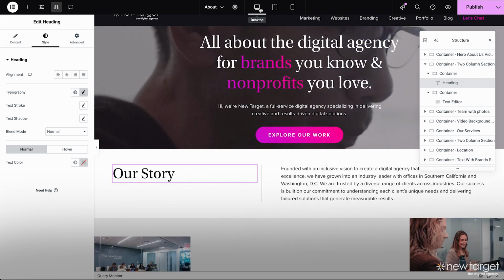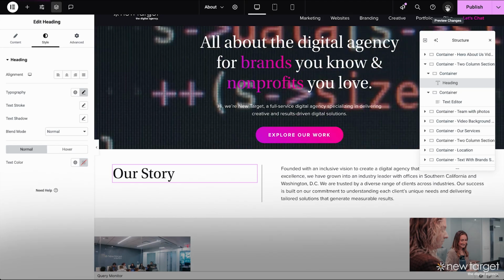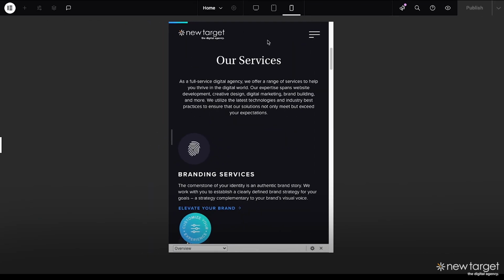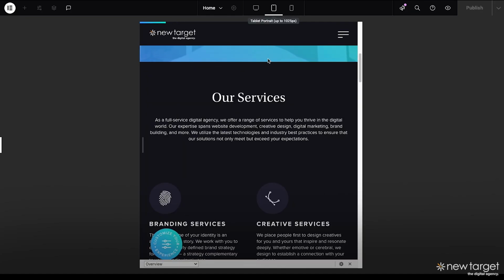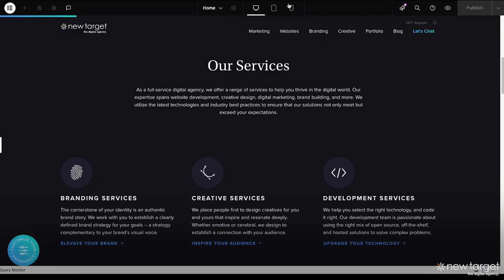Keep images lightweight and consider removing non-essential elements for smaller screens to maintain speed and clarity. By proactively designing for responsiveness, you'll create a seamless experience that retains visitors on any device, from smartphone to large desktop monitor.